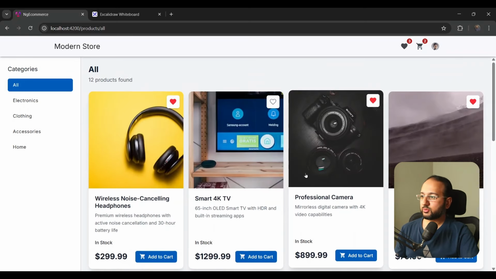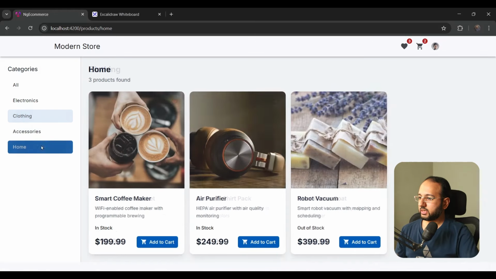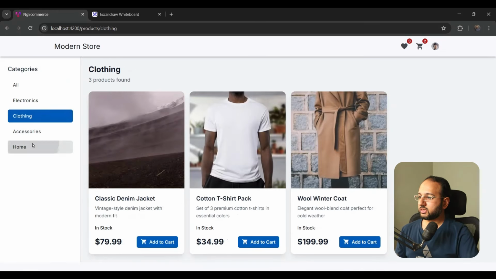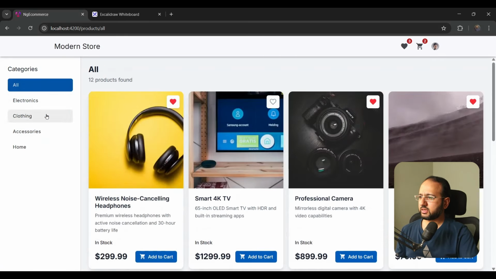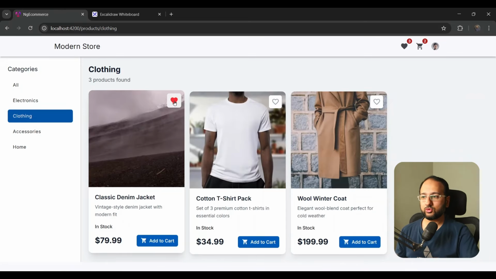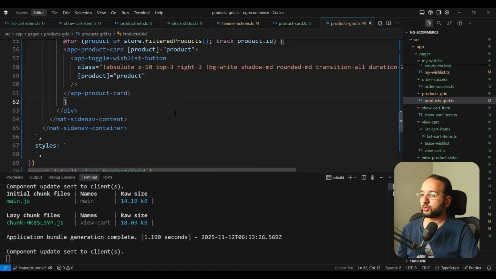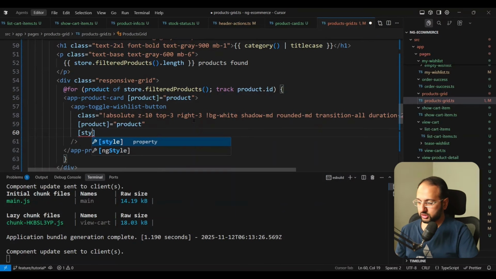All right, so we have this, but one thing you're going to notice is if, for example, you click on these category changes, you'll see that when we are actually transitioning between the states, this button basically flickers, and this gives a bad feel to it. So what we want to do is make this also part of the view transition. We're going to go in our products grid, and where we have this wishlist button, we're also going to give this a view transition name.